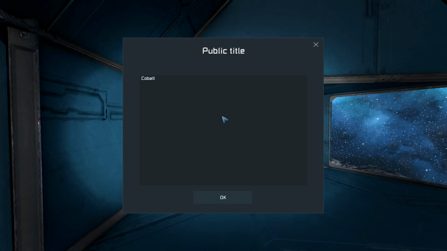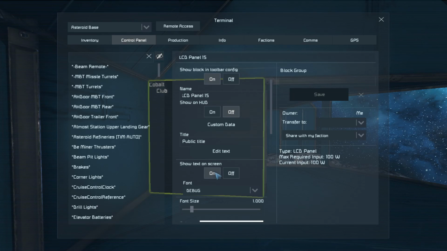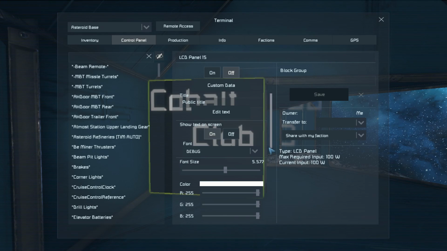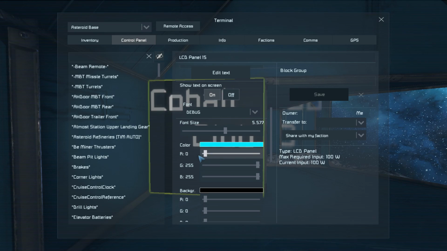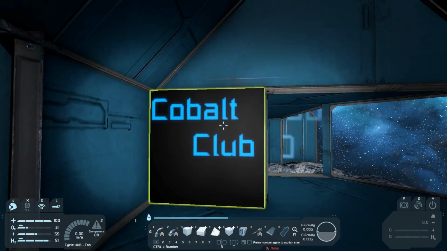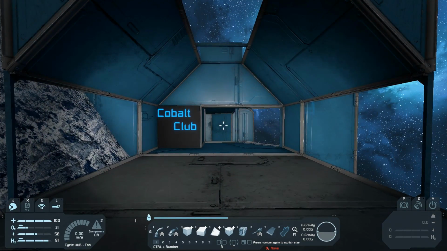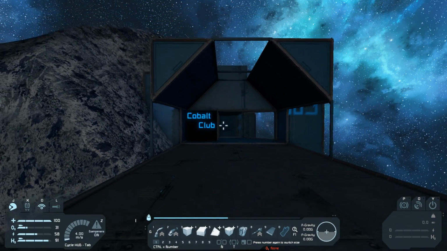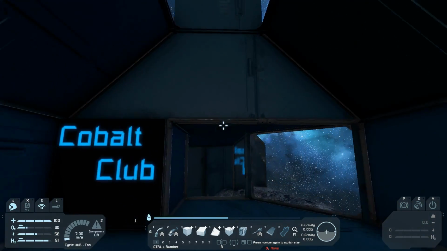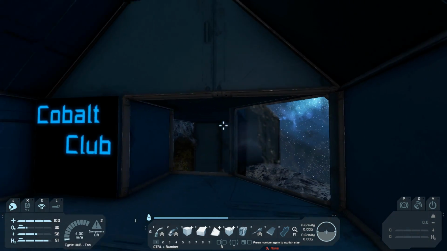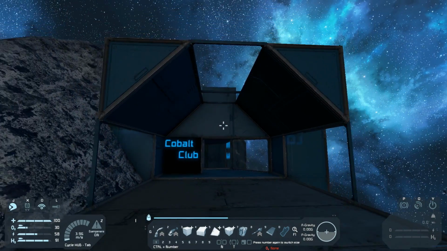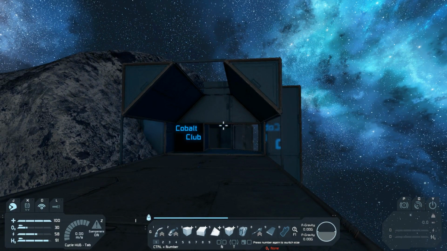Do Cobalt Club. Show text on screen. Make it very, very large. And then, of course, we need some color that's approximately like that. And again, I'm not great with colors, so I don't know if those match. They probably do, ish. Yeah, why not? Okay. Well, that'll about do it. I think this is the entrance to our new club or our new hangout area, whatever it is.